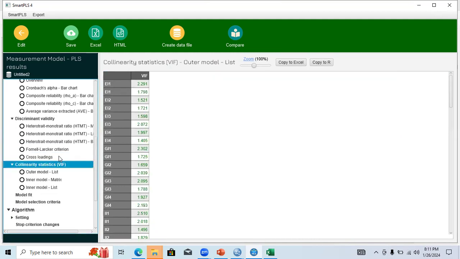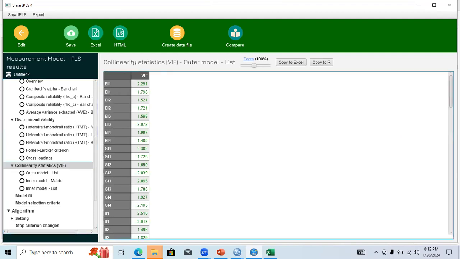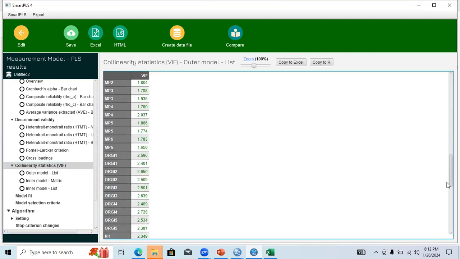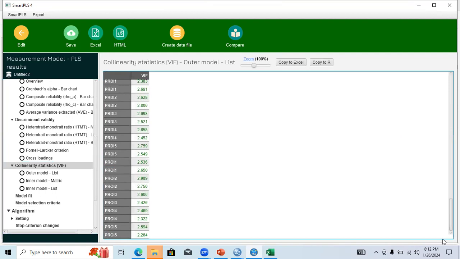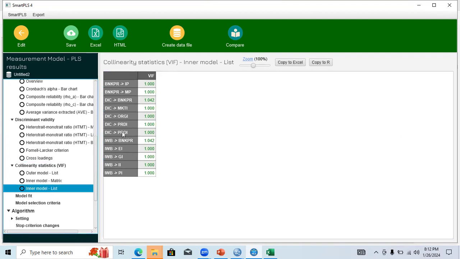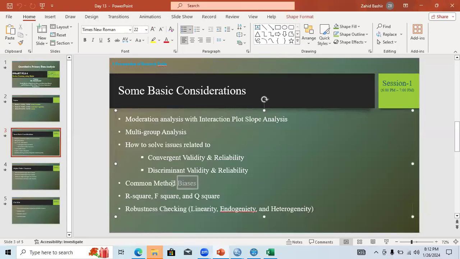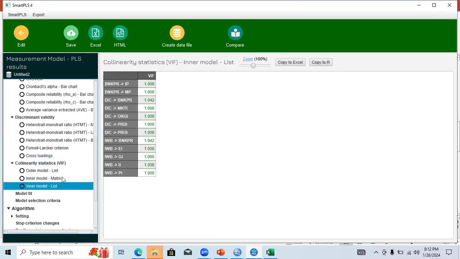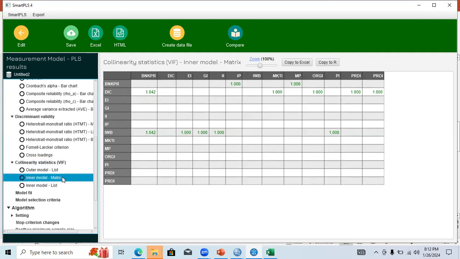We need to see the VIF values. VIF values are fine, they are less than 5. But I have a doubt whether there is a CMB issue, but it shows there is no CMB issue, which means basically the common method biases. So there is no issue of common method biases in our data set. We just need to revise our data set in terms of sample size. We need to increase the sample size because there is no common method bias found over here.